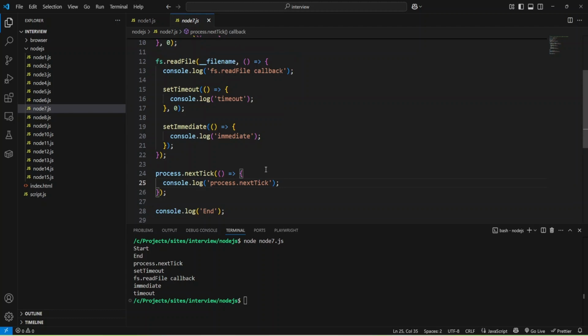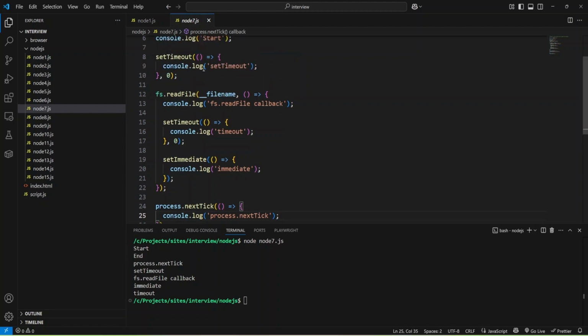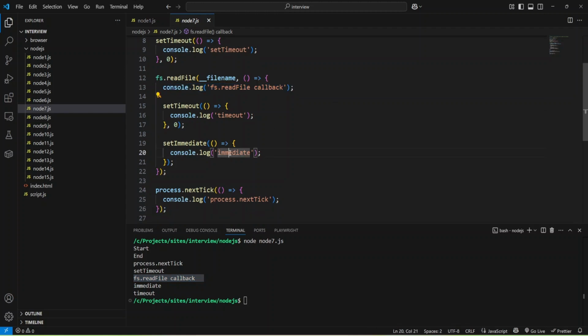And let's check, and then we have the timeout at its timers phase, and as you can see, then we have read file callback, and inside it we have immediate and timeout.